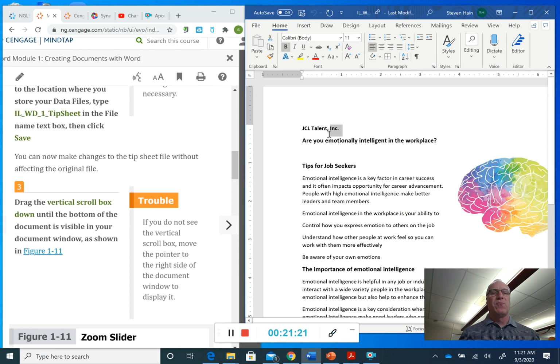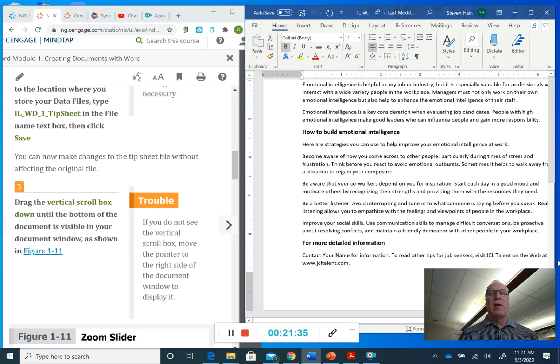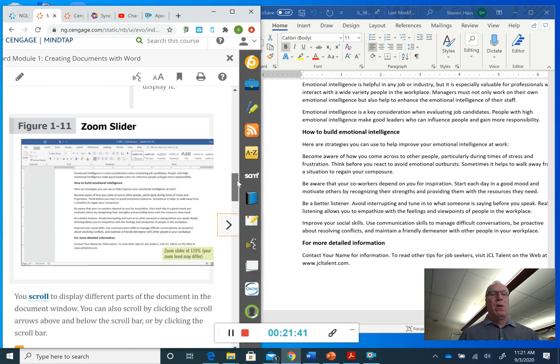Step 3 says we're going to drag the vertical scroll box down until the bottom of the document is visible. So here is our vertical scroll box. We're going to go ahead and drag that down. I'm sorry, over here on the right hand side. So we're going to scroll that down until we can see the bottom of our document is visible.